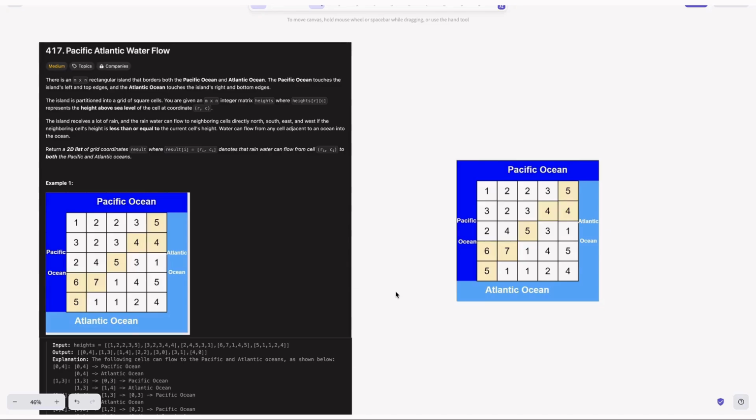Welcome back to HackCode. In this video, we're tackling an essential problem from LeetCode, Pacific Atlantic Water Flow. This problem is a fantastic way to master DFS traversal in a matrix. We'll explore both the traditional 2D matrix approach and a more efficient solution using sets to track visited cells. So sit back, relax, and let's dive in.